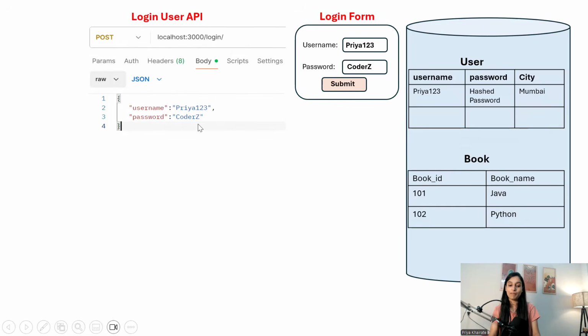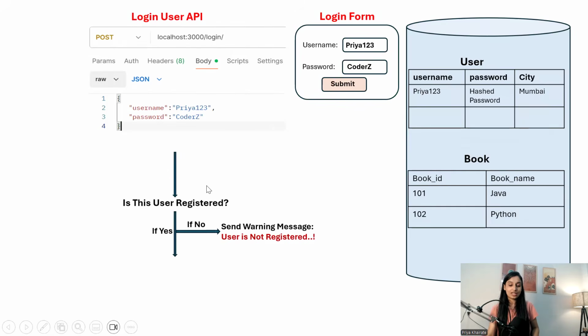Okay. And this is the data which we will give in the request body. Username Priya123, password coders. So now what is the logic of the login API? First, we will check is this user registered. How? We will check is this username Priya123 present in this user table. If it is present in the user table, it means the user has registered already and is trying to log in to my application. If no, we will send one message like: user is not registered. If yes, we will check is the password correct. First we will check the username, then we will check is the password correct.